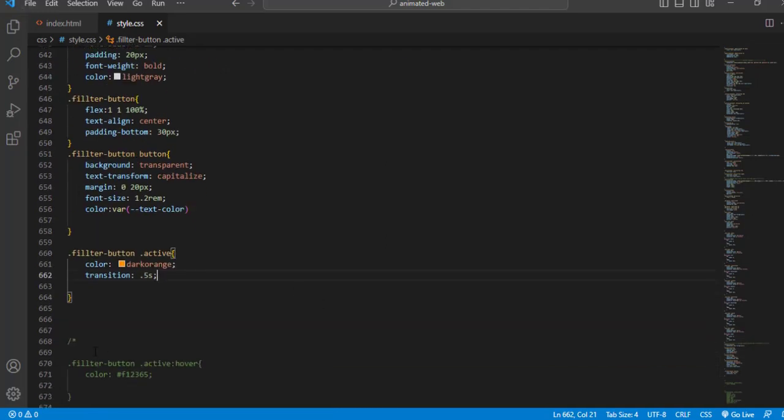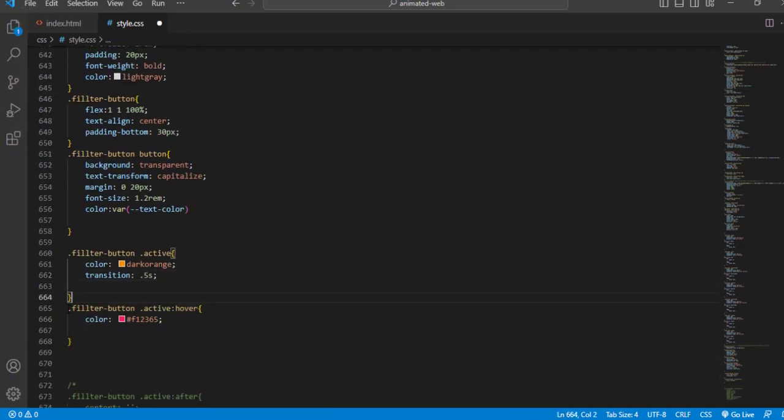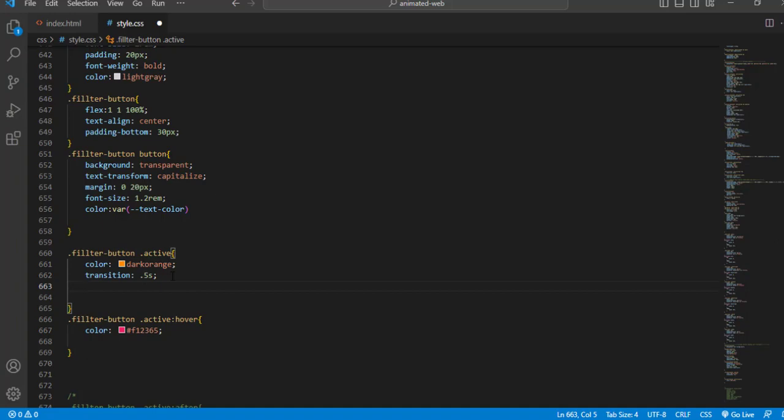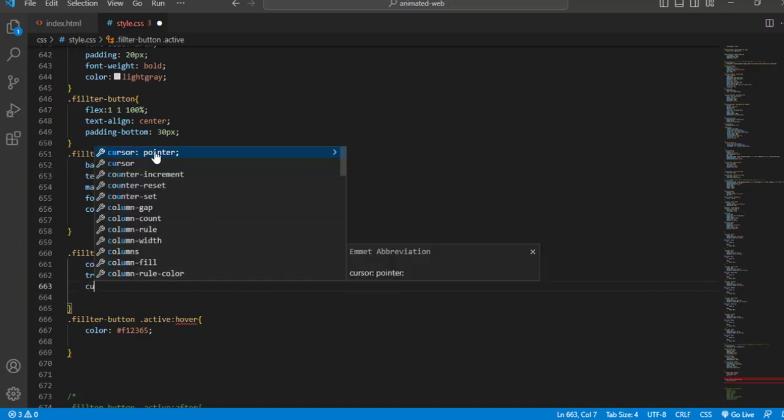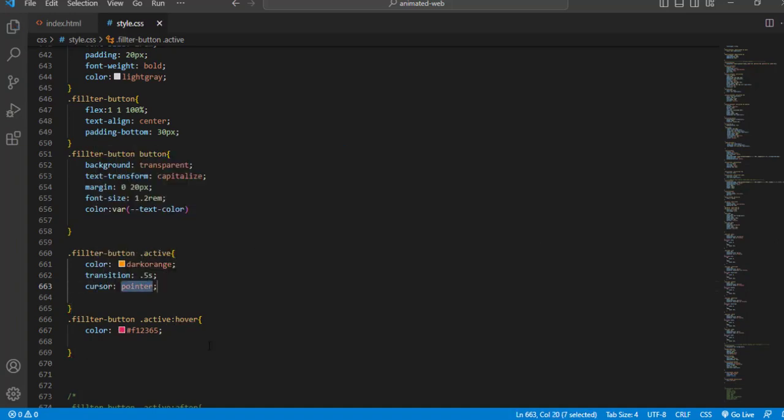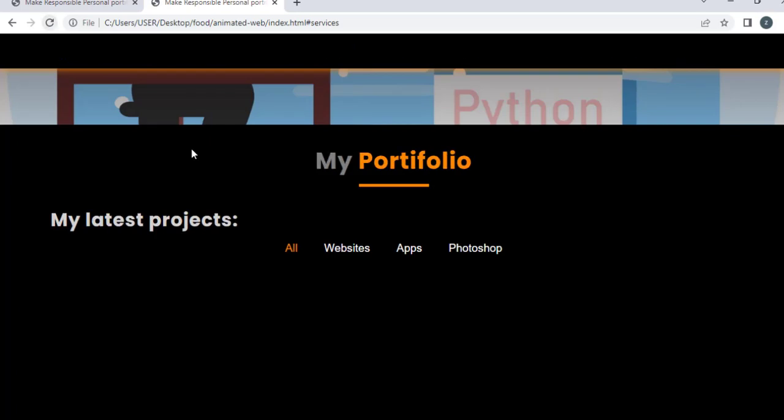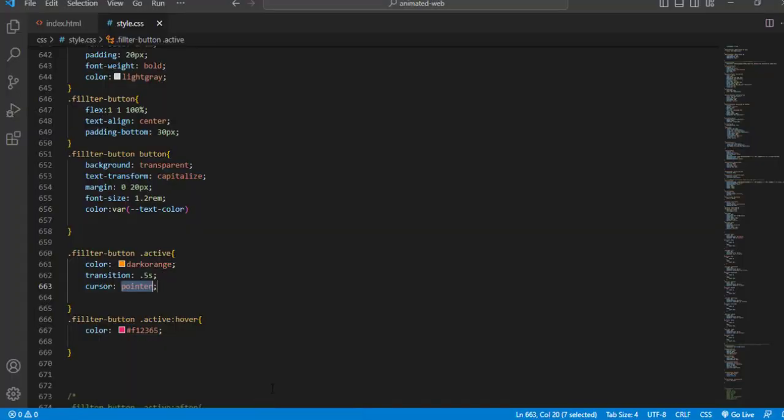Now let me add a hover over effect for this active class selector. So we have color right here, and come over here, cursor pointer. So save again and refresh. Here we have it for the active button.